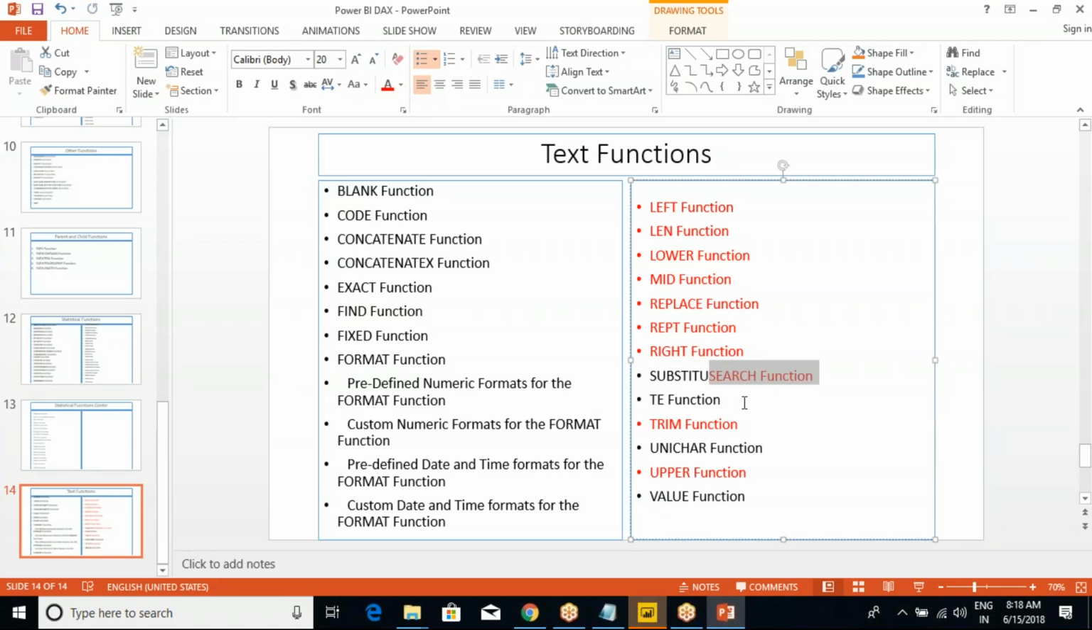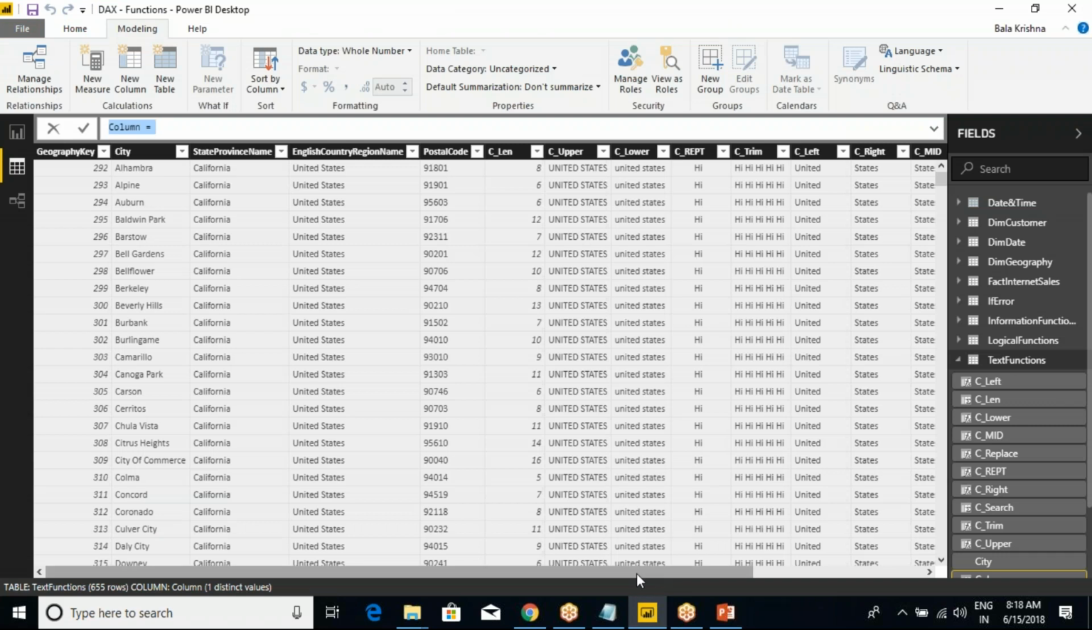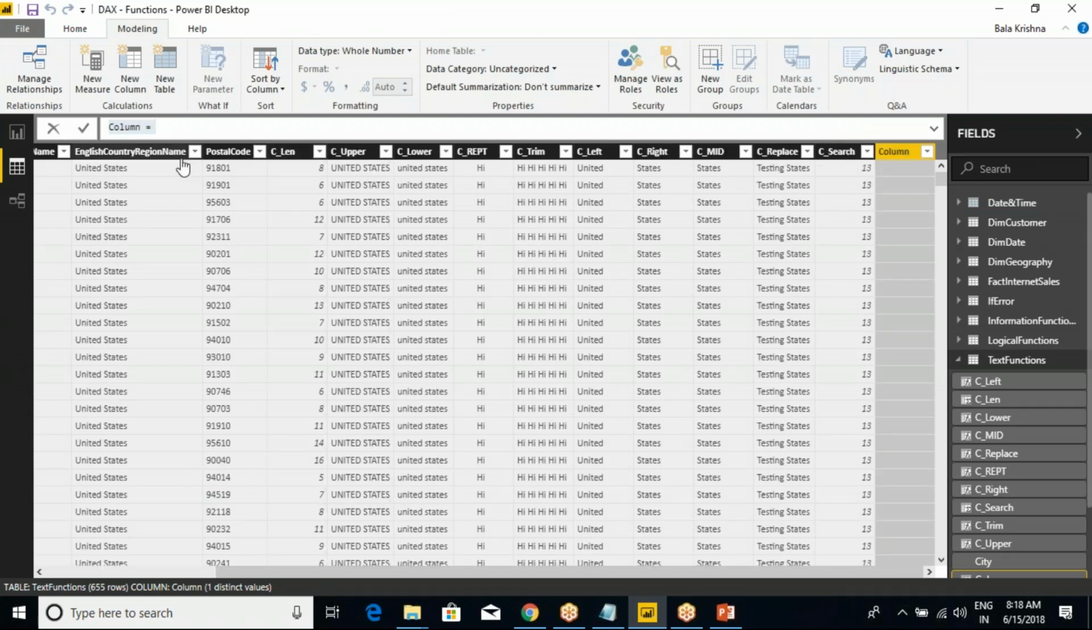Where is the search function? Okay. Now there is one relevant function. One relevant function looks like the same only. That is, instead of substitute, there is a find option. And the find function, do you see this one, does it have the 100% same syntax?